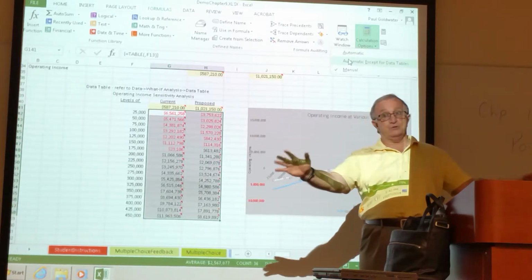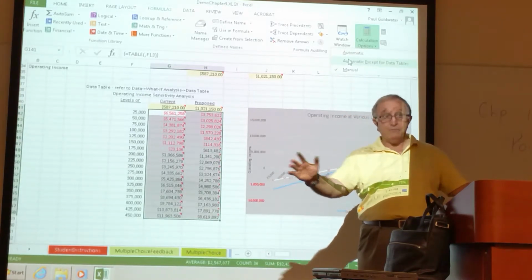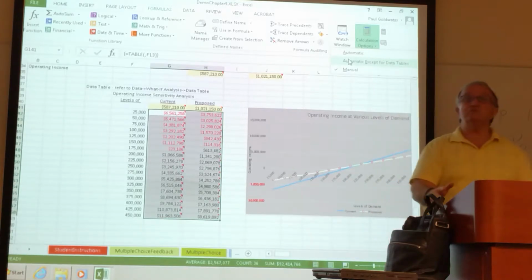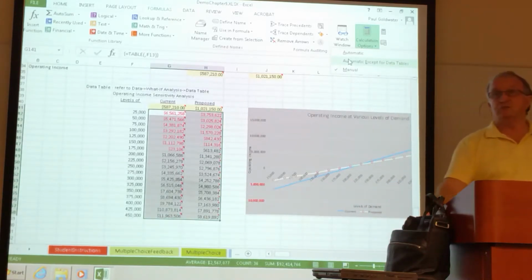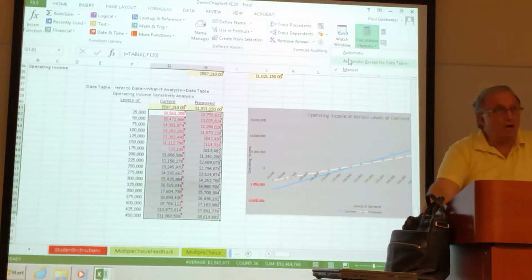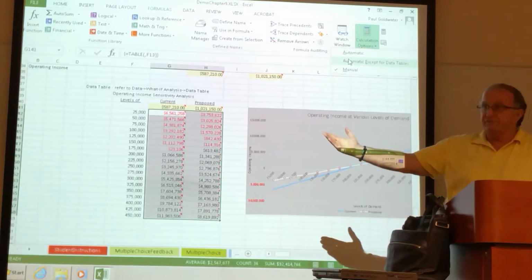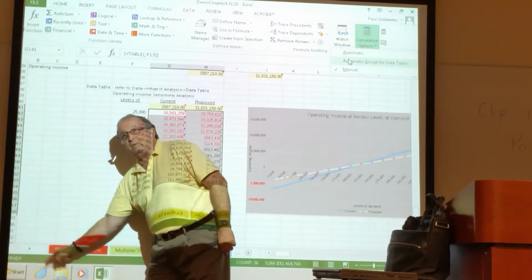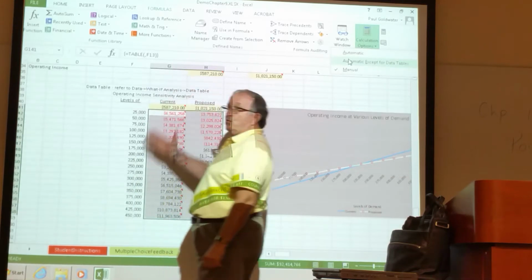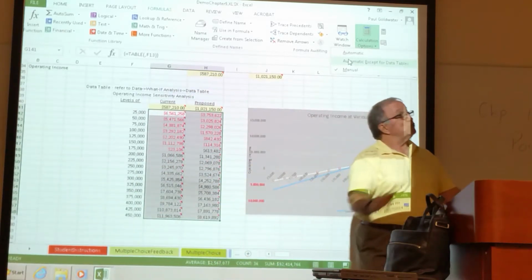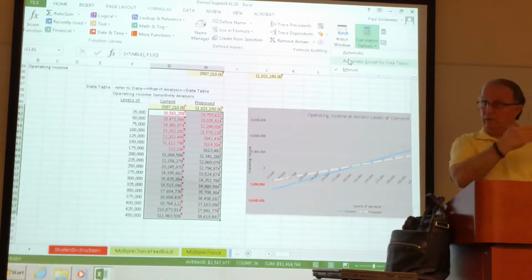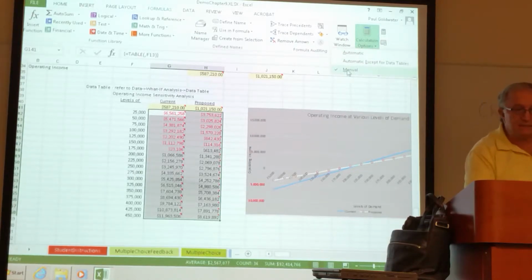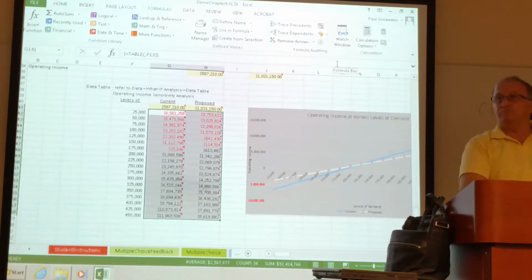I don't care how fast your computer is. I've got the fastest machines in the college. If I have these big models set on automatic, I can go make the coffee and come back, and it's still saying calculate in the bottom left-hand corner before it finishes. So what I like to do, and what they'll do at Siemens, is set the spreadsheet to manual.